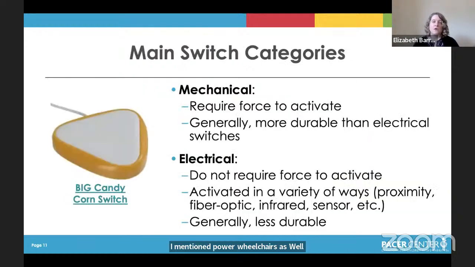All right, so when we think of the main switch categories, there are lots of different switches, but we can put them into roughly two main categories. The first one are mechanical switches, and these are the most commonly used switches. Probably a lot of what you would think about when you think about switches are those mechanical switches. And these are switches that require some sort of force from the individual to activate.